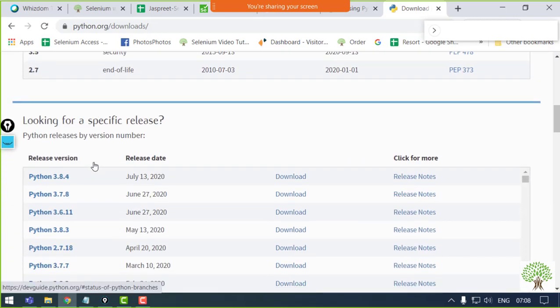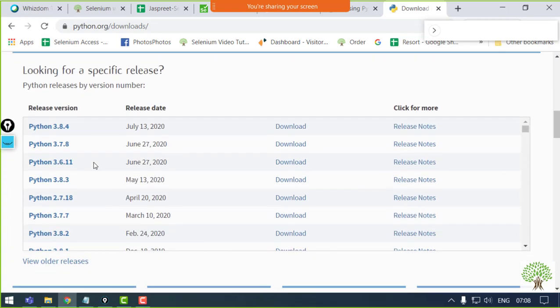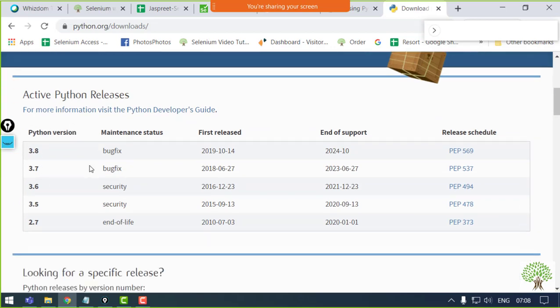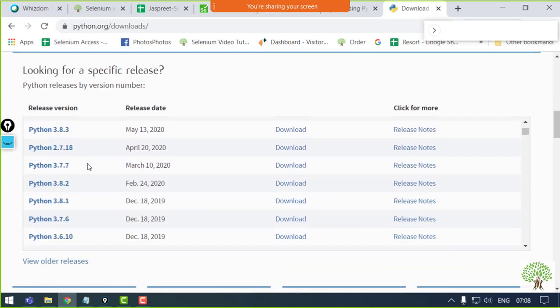If you scroll down more, you will find a number of releases below. There are 2 tables. First one is bug releases. This is not what you have to download. This one, the Python releases. Over here you will find Python 3.8.3. You need to get it downloaded. Once you click on it, it will start downloading the executable file.